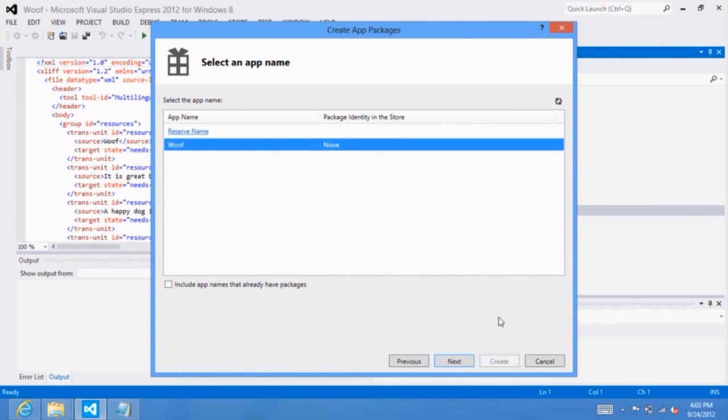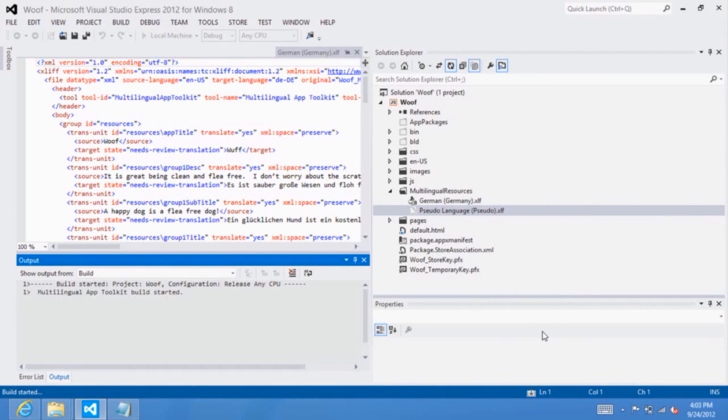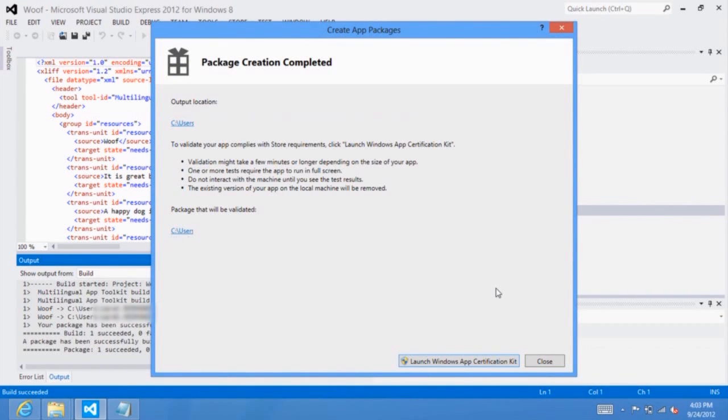I'll select Woof, click Next, and then Create. Once our app package creation is complete, we need to verify our app using the Windows App Certification Kit.